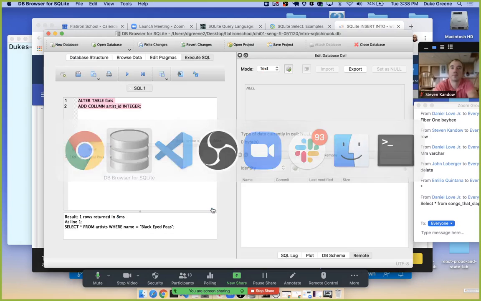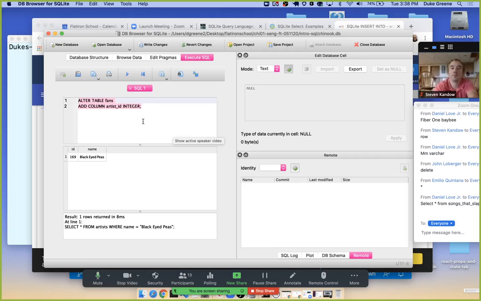We need to insert into fans where the artist ID is 169 and the name is my name. INSERT INTO fans. So we'll say artist ID. The nice thing about having an ID field that is a primary key and auto increments is you don't have to manually set the ID. There might be some labs today that make you manually set an ID, just as an example, so that you can see how tedious it is. But in general, in a professional database environment, you will never have to manually set an ID on a resource. The database will handle that for us.